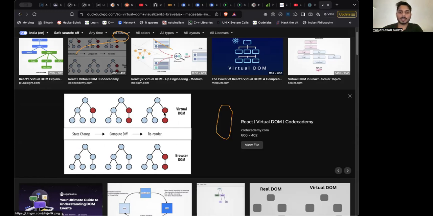So these are the two nodes which are getting affected by any of the operations, like create, update, or delete. These are the only nodes that will get affected in the real DOM. That is the working behind React.js. Okay, that is how React.js actually works in the backend.